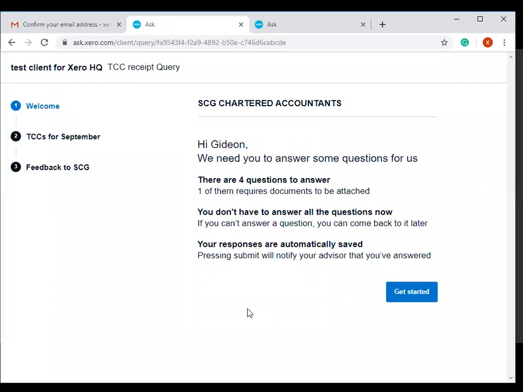Please note that this is a one-off process for first-time users who have no Xero account. Subsequently, you would only be required to enter your login details and proceed to answer a query. Now, the content of the first page is a summary of the query. It is usually a 3-step process. The first page contains the nature of the questions which you have to answer. Click on Get Started.